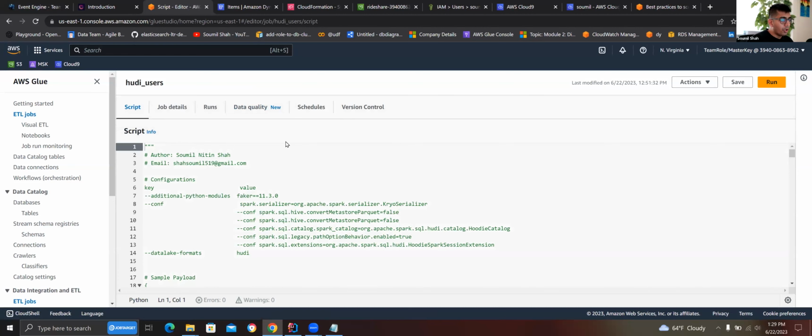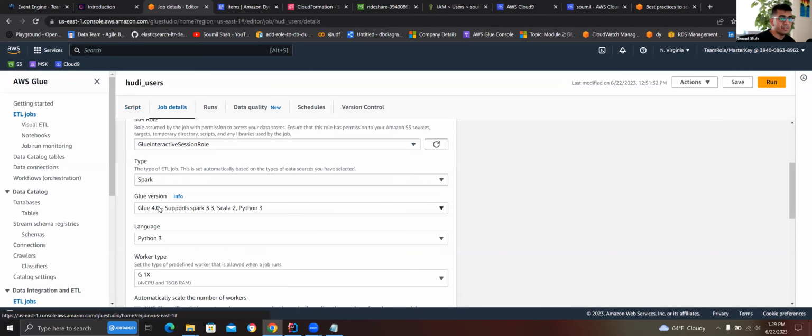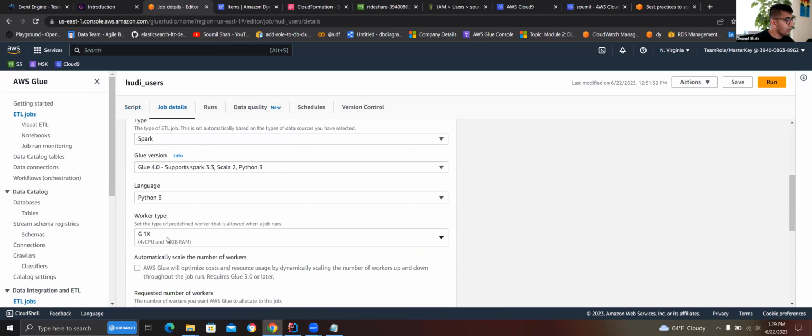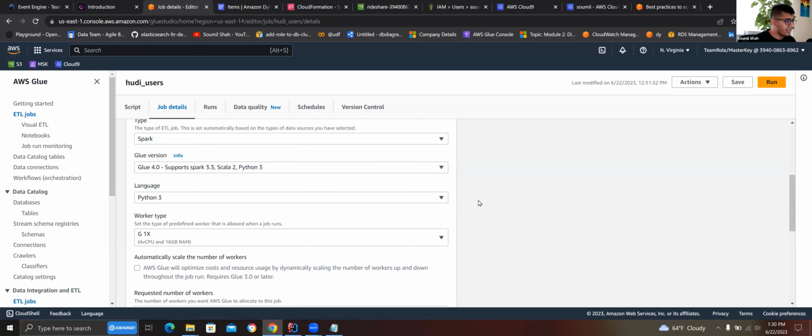First, I'm going to walk you over the UI. Here in the job details, you have the Glue version as 4.0. Apache Hudi is supported natively in Glue 4.0. Language is Python. This is the worker type. AWS offers G1X, G2X, G4X, G8X. In G1X, you have 4 vCPU and 16 GB RAM. In G8X, you have about 128 GB RAM and 32 vCPU. So you can select the instance type, but for the workshop, I'm keeping it G1X, though you can definitely choose a larger instance.